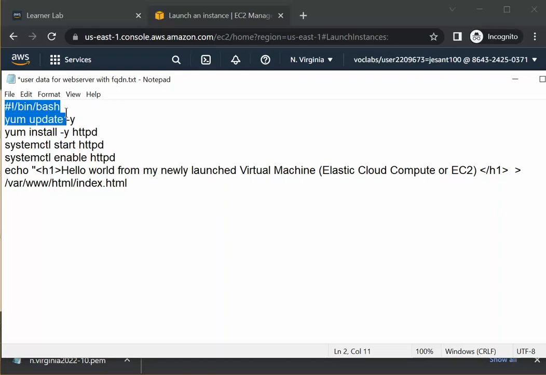You can see the first command is not this one, but the second line here. This is the first command. Pretty much what I'm going to do here is update the operating system. In the next line, I'm going to install this application, HTTPD. This is called the Apache web server. That's the name that it's called. Apache web server is used a lot. Once I install it, I'm going to start that application.